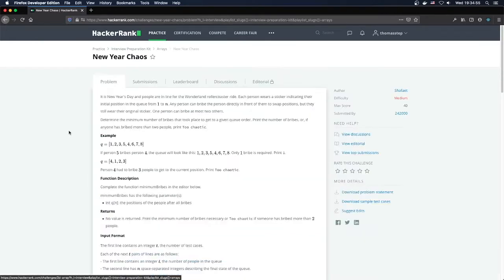Seems kind of juicy. It's New Year's Day and people are in line for the Wonderland roller coaster ride. Each person wears a sticker indicating their initial position in the queue from one end. Any person can bribe the person directly in front of them to swap positions, but they still wear their original sticker. One person can bribe at most two others. Determine the minimum number of bribes that took place to get to a given queue order. Print the number of bribes, or if anyone has bribed more than two people, print Too chaotic.